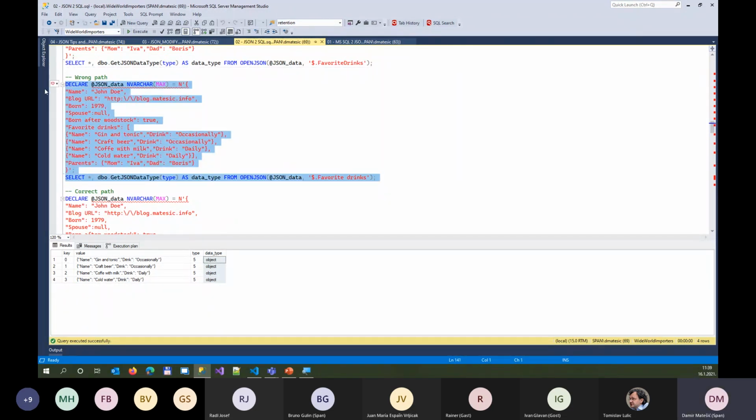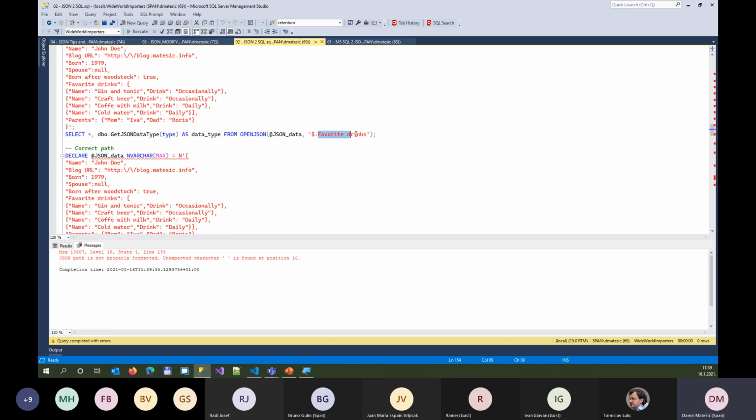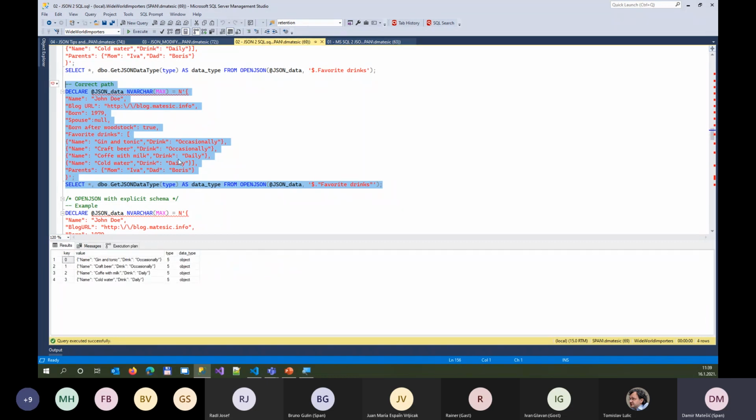Let's try to see also we have the favorite drinks, and I want to read the favorite drinks, but notice here the space, because space is of course allowed in the JSON document. And if I try to read favorite drinks with space, I get an error because this is not well formatted. And if I have spaces in the name of the property, I must, of course, close this by double quotation marks. And this is the way to select the property with space in the name.